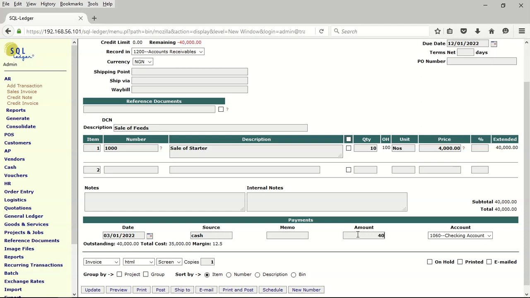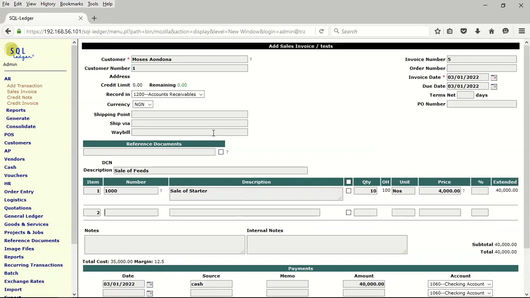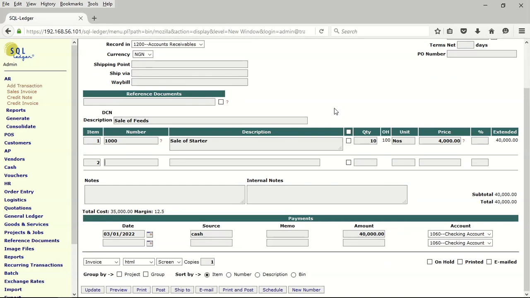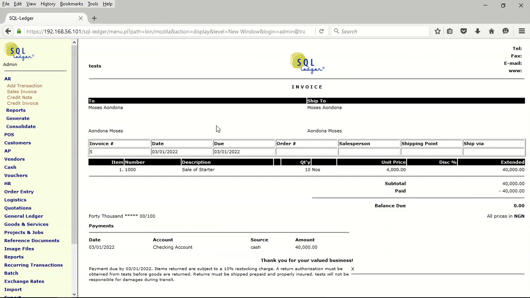The amount here is 40,000. So which account are we receiving it into? Let's assume this is going to be received into our checking account. All we need to do now is to update, and this is what the invoice is going to look like. We can preview it by clicking on print, and this is what we see.